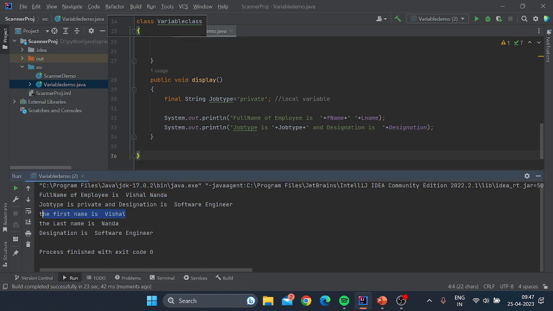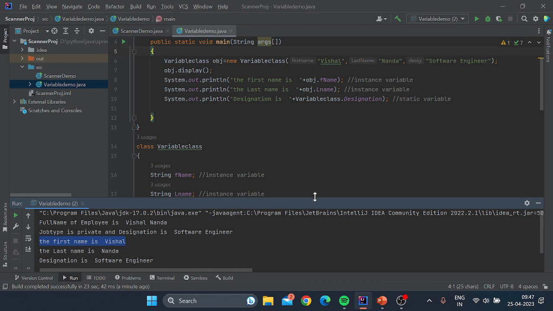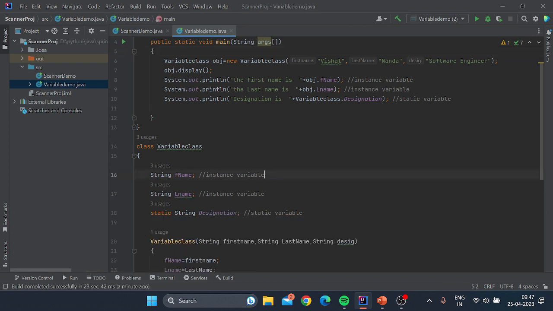The first name is Vishal. This will be printed when I write this. So the first name is obj.fname, Vishal is printed. The last name is obj.lname, the last name is Nanda is printed. Designation is software engineer. So this is the simple example of variables in Java. I hope this is clear to everyone.